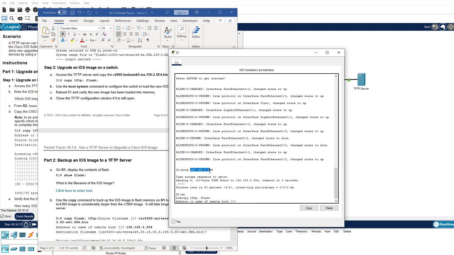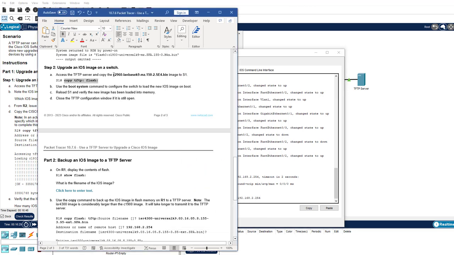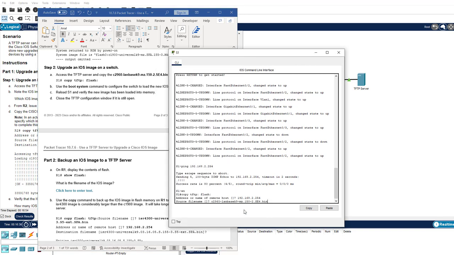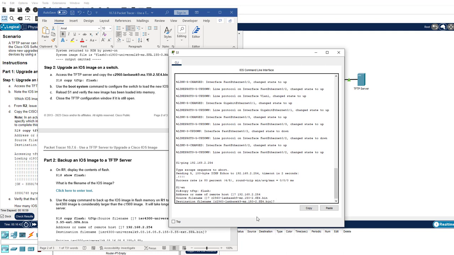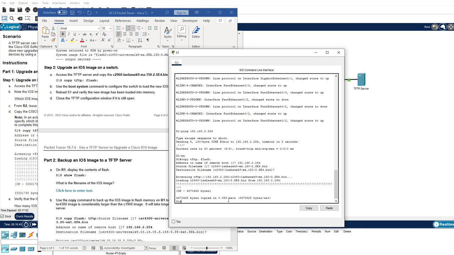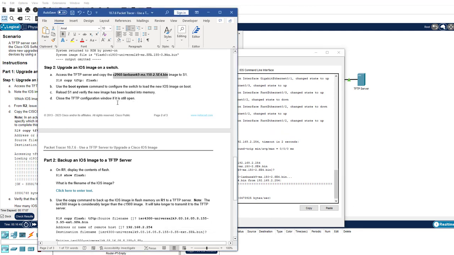We know the address of the host. For our source file name, we were given that in the instructions. Copy and paste in. So this will be version 15.0, and we'll accept the file name. That was a very quick copy. That was about a 4 meg file.